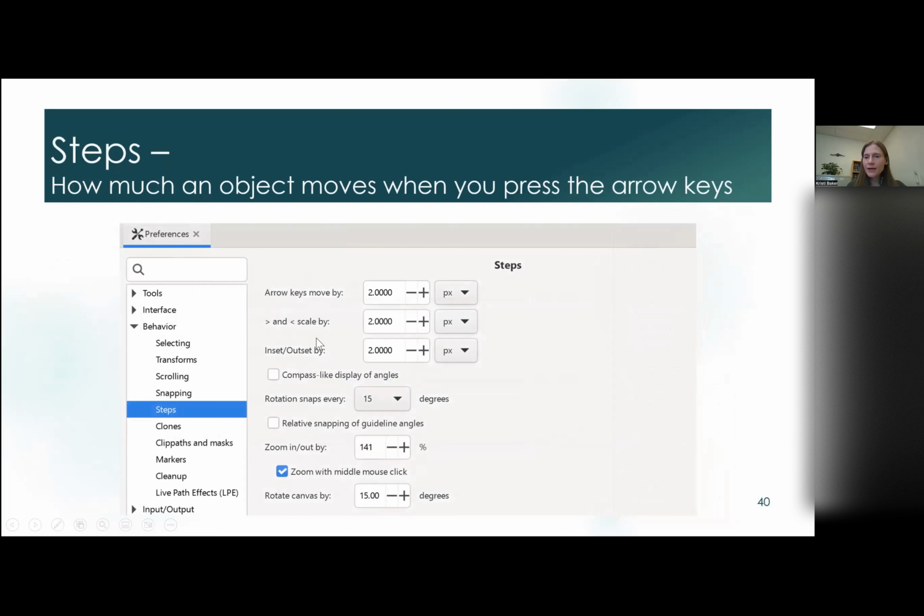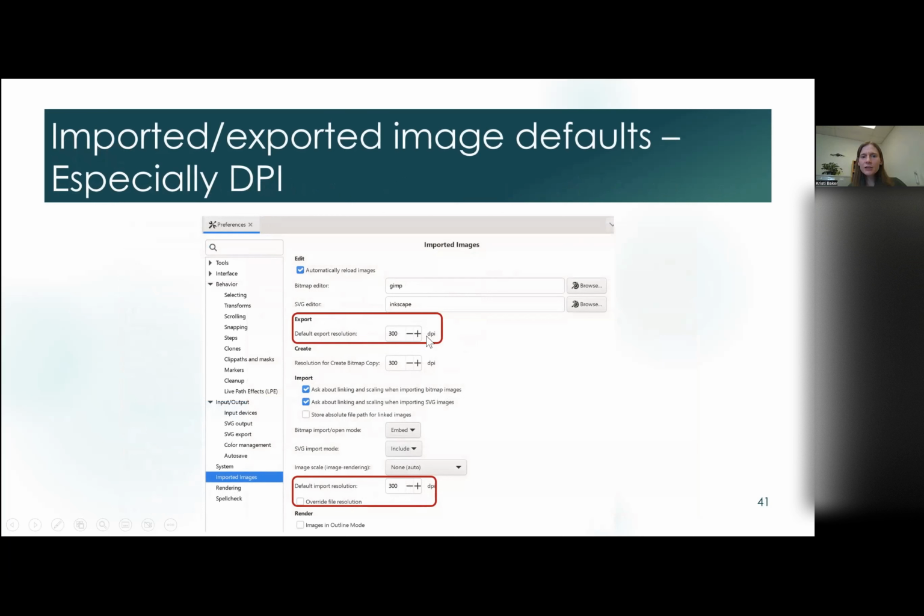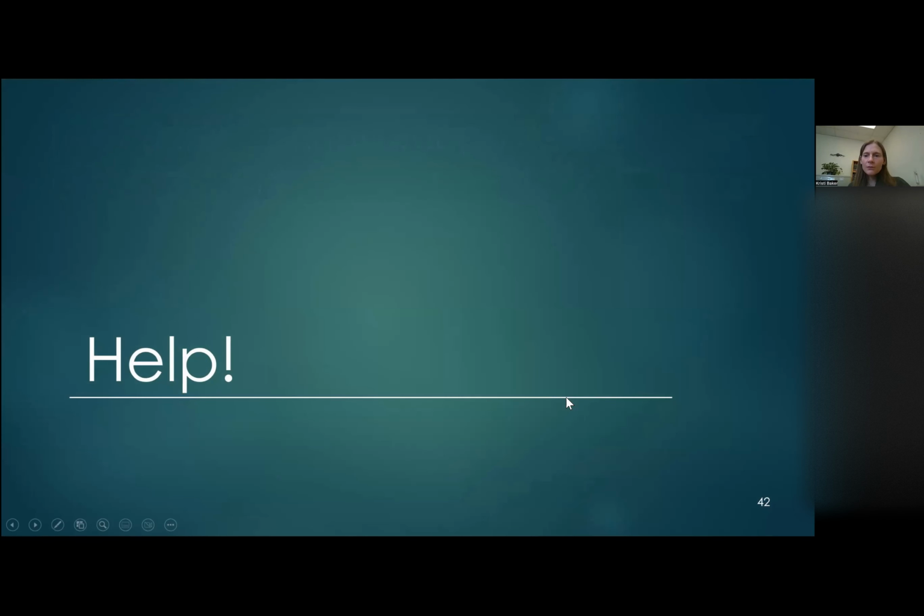Now, steps. One of the things that I noticed, a lot of the time when you're trying to line things up, you want to move your images by a pretty small amount, left or right or up or down. And I found when I first started using Inkscape, when I pressed the arrow keys, it moved a lot more than I wanted it to. So you can actually go in and change how much your arrow keys are going to move your images. I've got mine set to 2 pixels, but you can change that up or down depending on how you like it. You can set your default export and import resolutions here. I keep both of mine set to 300 and change as needed, but you can always set them the way that you want them.